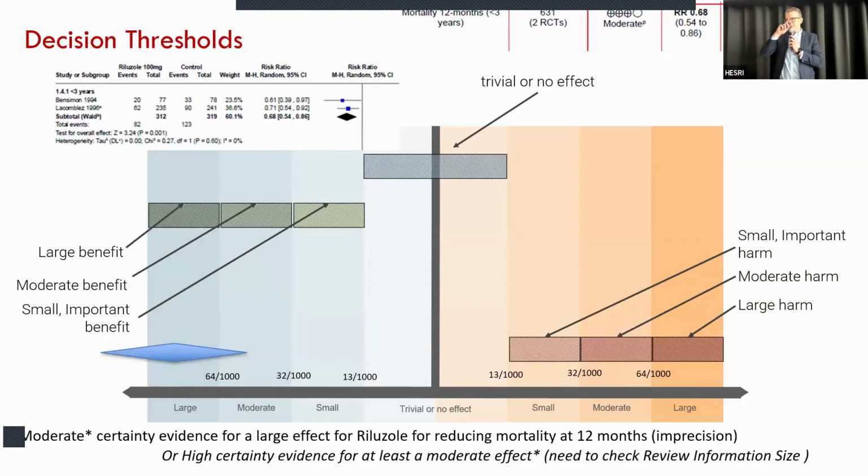You could also look at this in a different way, though. If you're only interested in establishing a moderate effect, so if I changed my context and wanted to establish my certainty in a moderate effect here, because maybe there aren't as many harms in this trade-off, then I would possibly have high certainty evidence for at least a moderate effect, because the confidence intervals aren't crossing into a small range. But in this case, I'll need to check something called the review information size, or the optimal information size, to see if this is a valid conclusion.